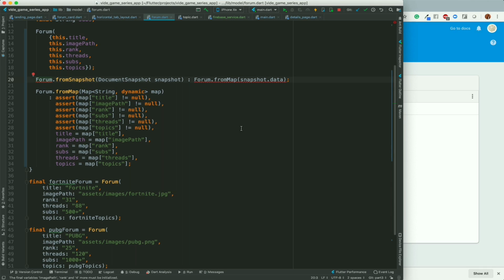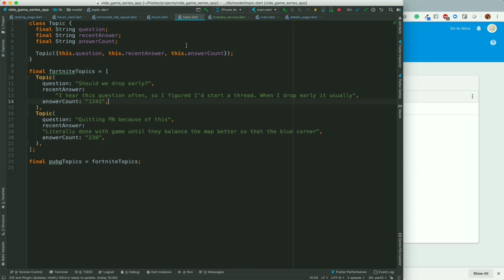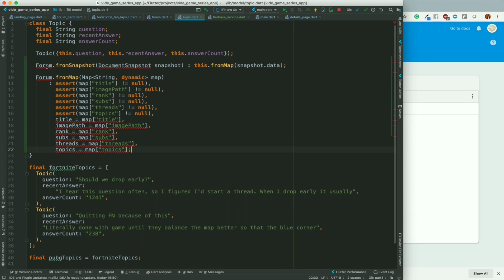What is this? Yes, so now this works. I have formatted it. These two methods are created. We have to copy this and put it in our other model, which is topic.dart. Without this we will be able to parse forum, but forum also consists of topic, so we won't be able to parse topic in that case.